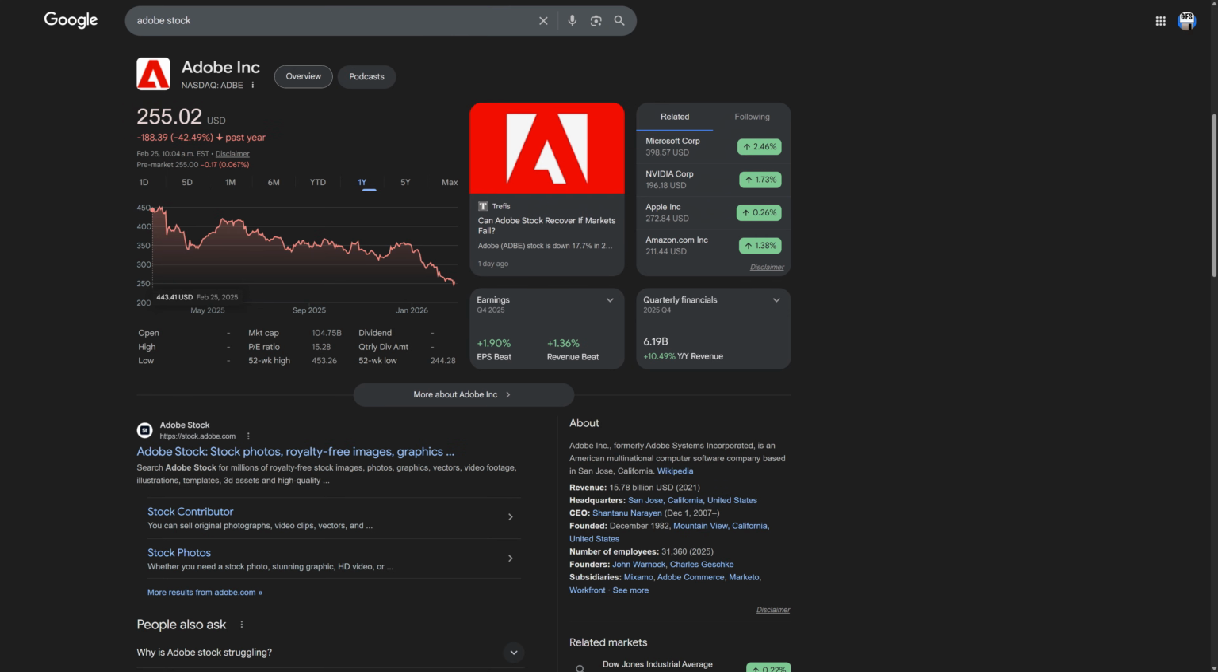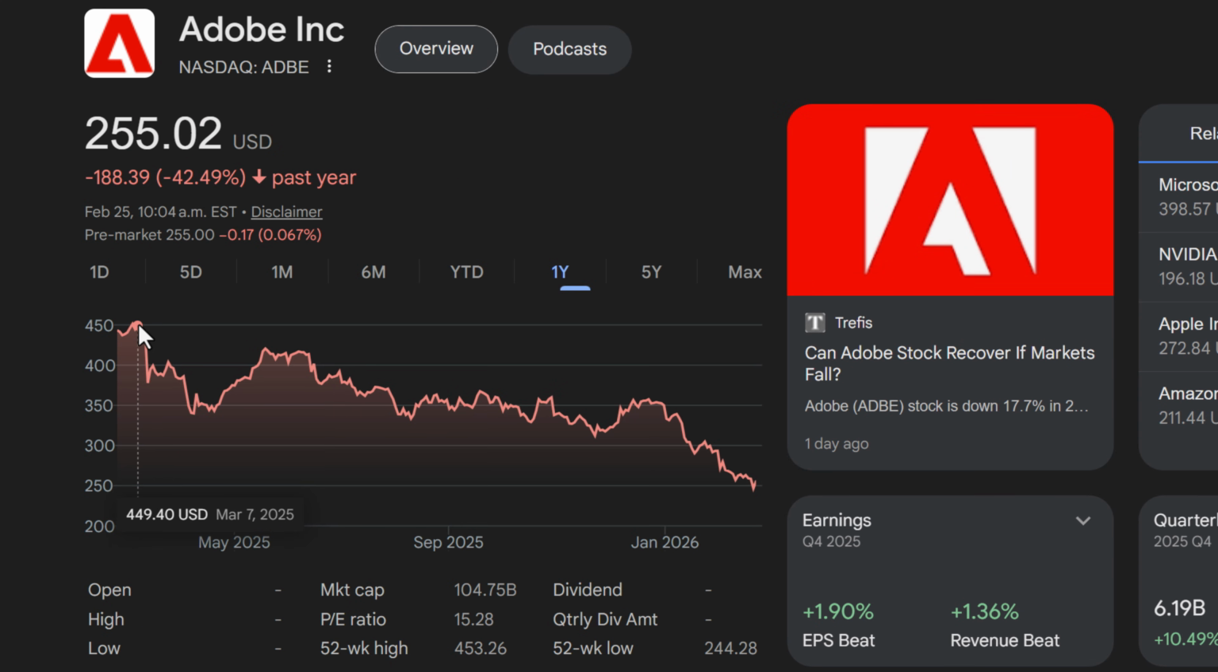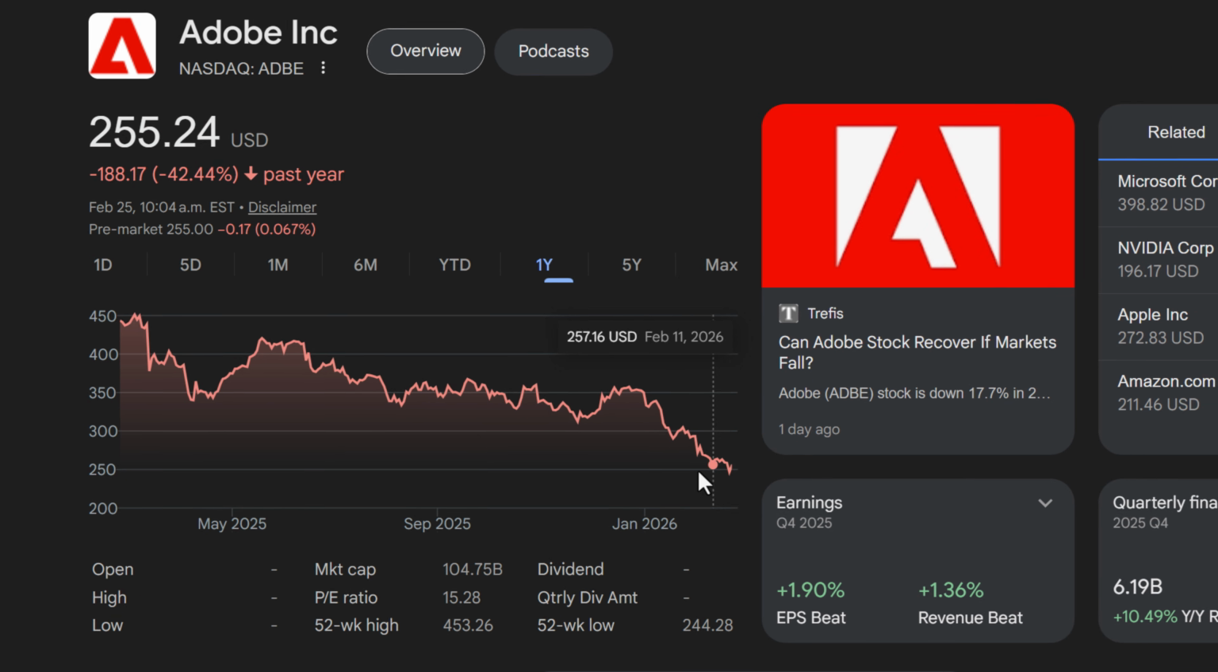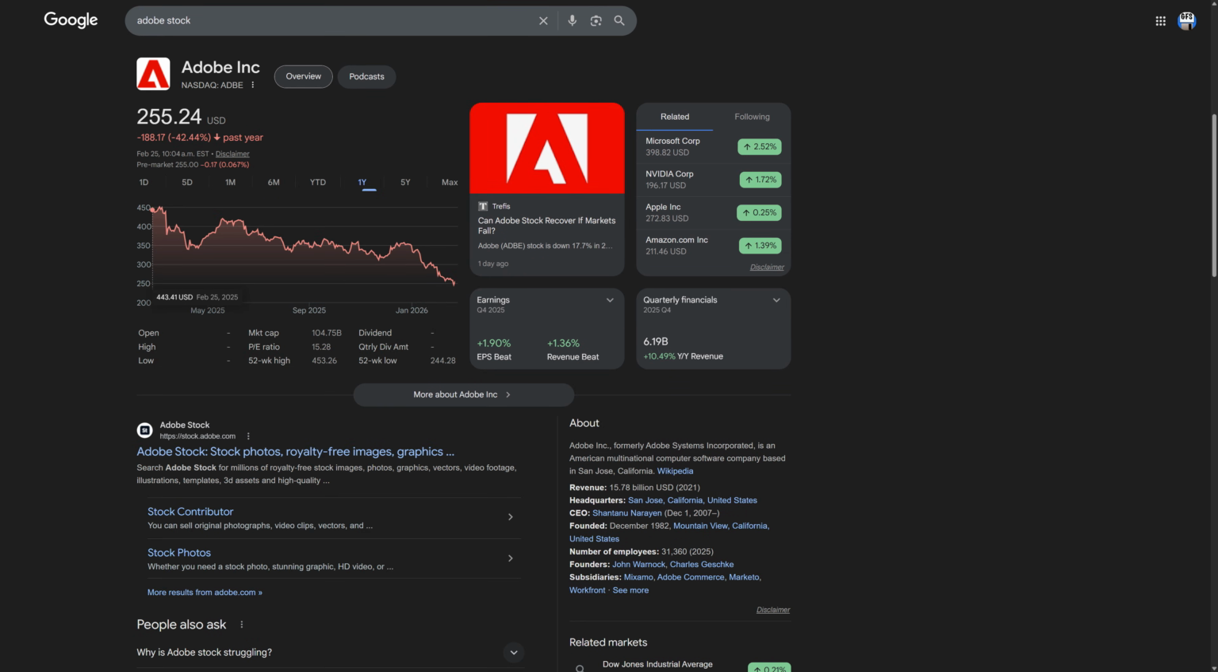As you can see from the stock performance right here, it has been a bit of a mixed bag. We've gone from over $450 a share to under $250 a share within that one year span. And things are not getting better for Adobe, mostly because right now Adobe is more or less a monopoly in the world of graphics applications. Things like After Effects, Photoshop, Illustrator, just dominant in their space.